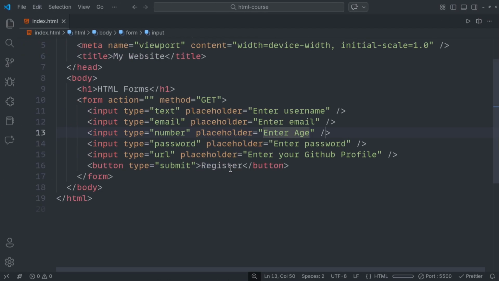So we have learned about the email input, we have learned about the number input, and we have learned about the URL input in this video. Awesome.